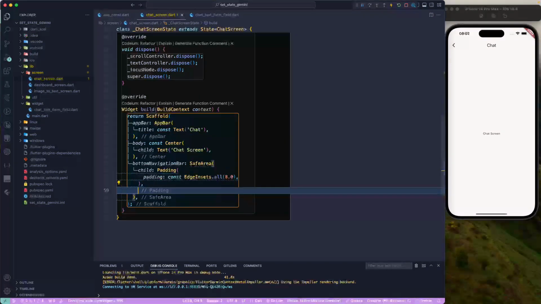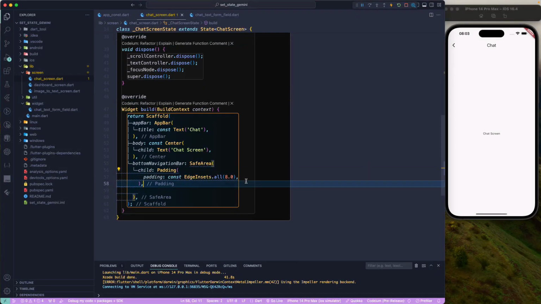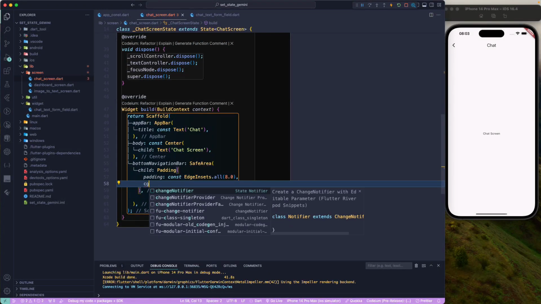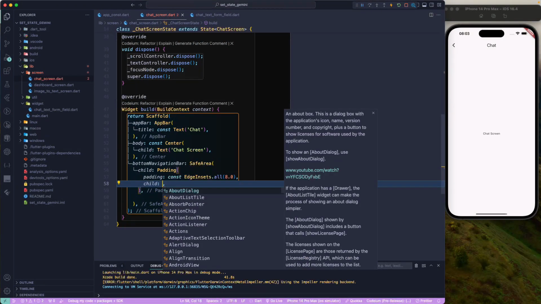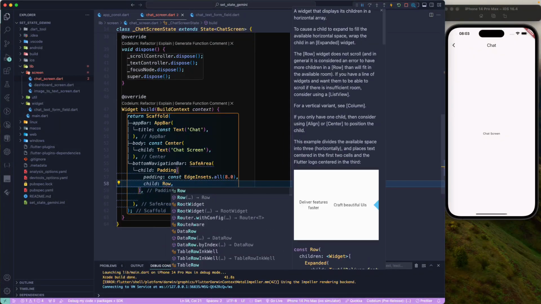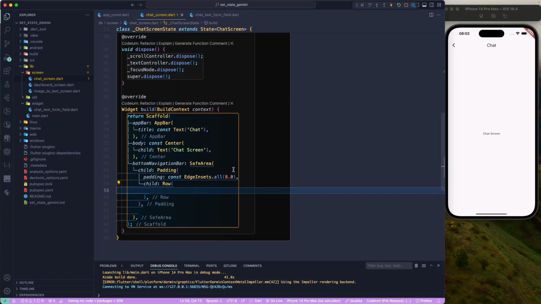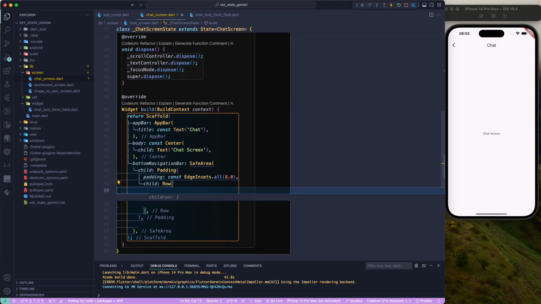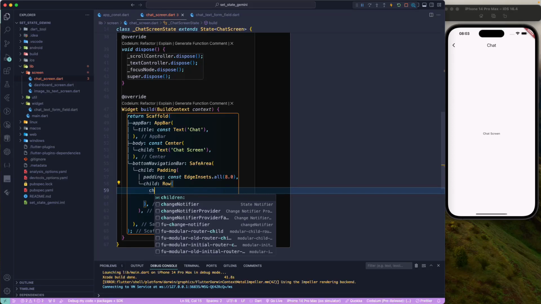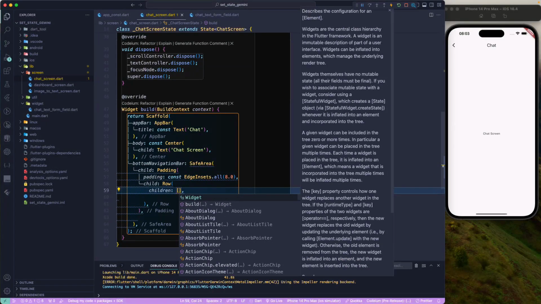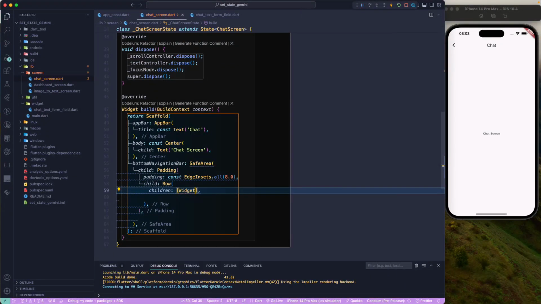And here, inside this particular child, we need to add the child property, and in the child property I'll make use of the Row over here, and I guess that should be fine. And in the Row, we are going to add the children first of all. So Row, and then the children, right? And in the children, let's go and add our children.